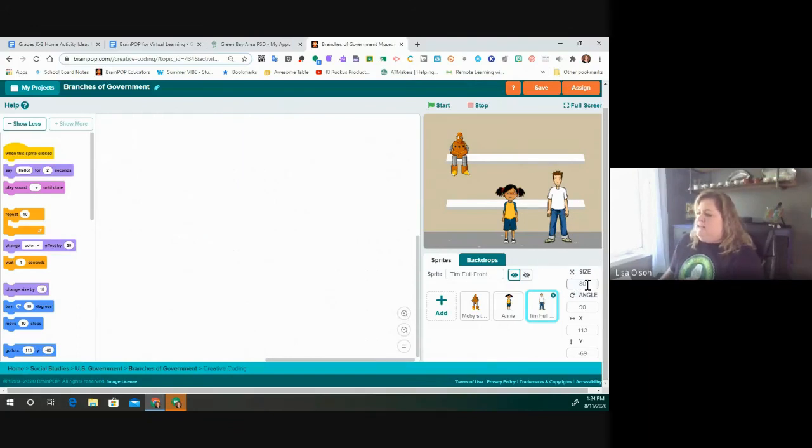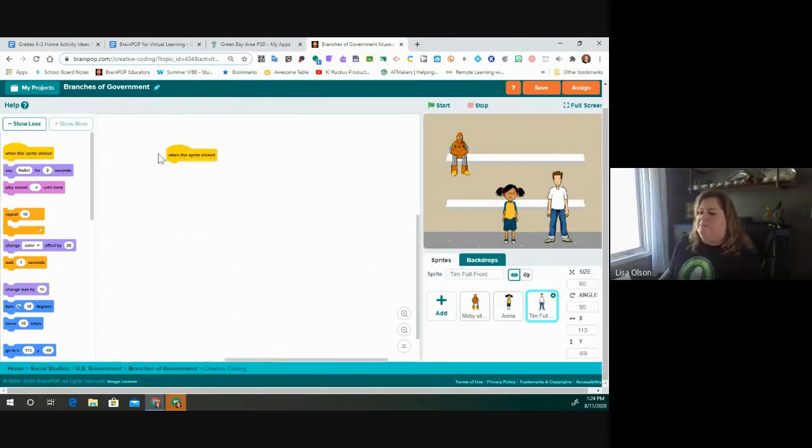And I just did that by clicking on size. So now I'm going to drag my stuff into the middle of what Tim's going to do. So I start off with when this sprite clicked, meaning when they click on Tim, these are the things that are going to happen. I'm going to have him do a hello. So he's going to say hello, and then I'm going to have it say, my name is Tim.